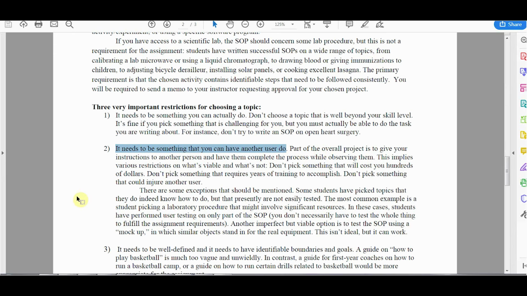There might be some exceptions to this. Occasionally students will want to do something that involves lab work and they maybe don't have all of the equipment necessary to pull it off, or some particular part of the procedure is going to cost hundreds of dollars. In those cases, I will work with the student and I will say something like, okay, test part of the SOP, but don't necessarily feel like you need to test all of it. There's also a thing called a mock-up.